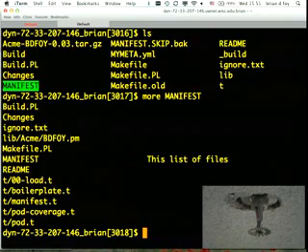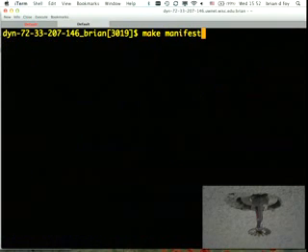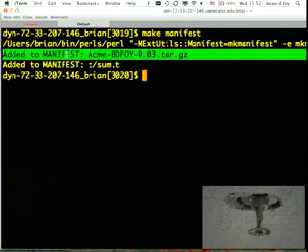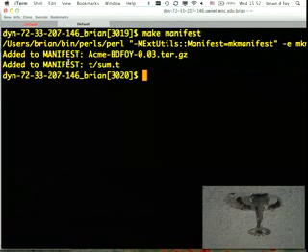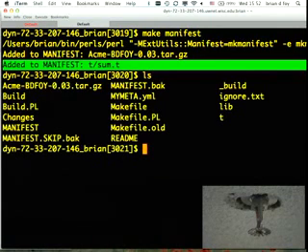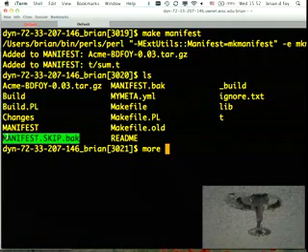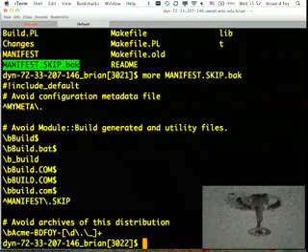So notice our t/sum.t file is not in there. Now we don't have to edit this file ourselves. We can say make manifest. And look at this. It's added to manifest my tarball, which is interesting. I don't want that. And it's added this. So let's go find out why it did that bit. Why is manifest skip missing? We should have ignored the tarball already.